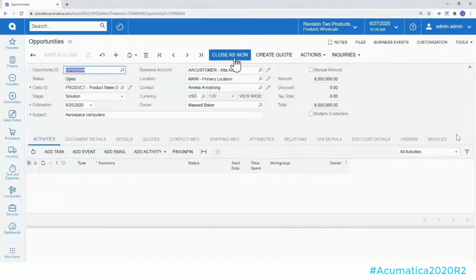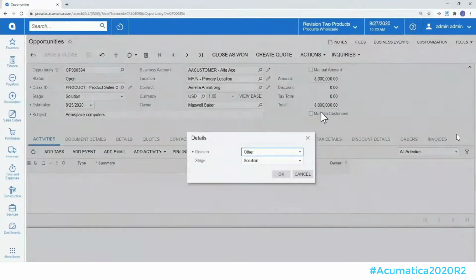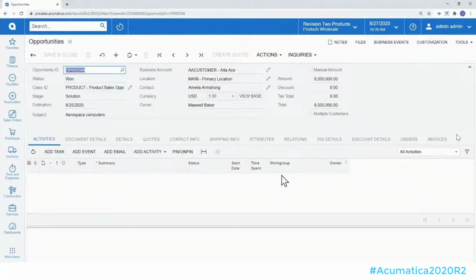So let me mark this opportunity as closed. It's a big profitability deal for us. So we should actually see a pretty significant impact on the business now that I have closed this opportunity.